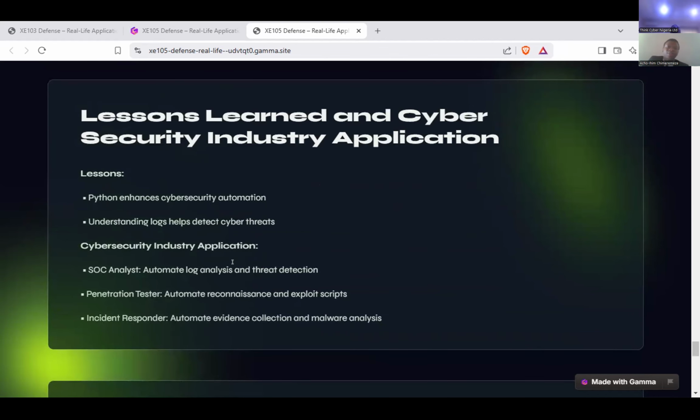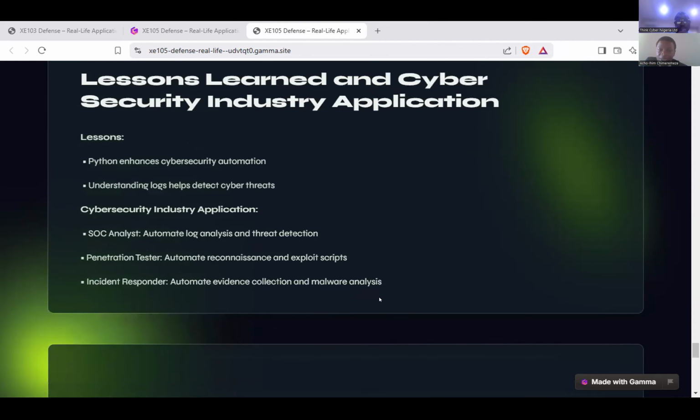Lessons learned and cybersecurity industry applications. The lessons learned: Python enhances cybersecurity automation. Understanding logs helps detect cyber threats. Now, the cybersecurity industry applications: SOC analysts automate log analysis and threat detection. Penetration testers automate reconnaissance and exploit scripts. Incident responders automate evidence collection and malware analysis.